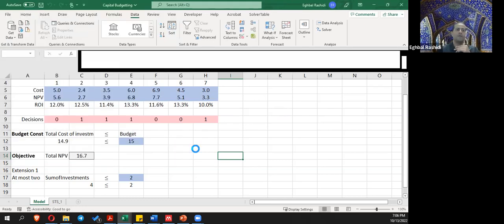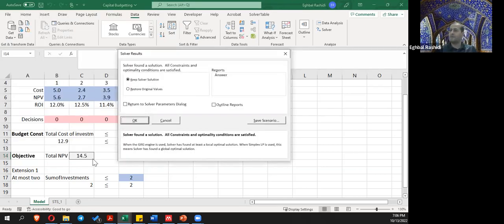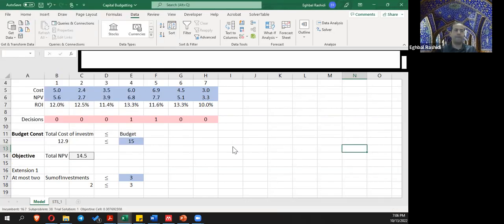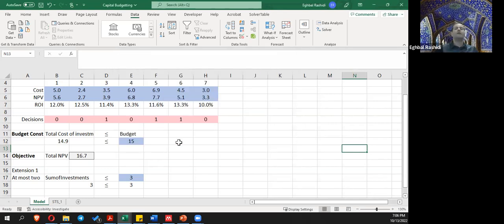Gonna solve. So it's 14.5. And if we change this, for example, to 3, we're gonna get different number. So I changed it, the 2 to 3. That means that at most 3 investment can be made. The total NPV is 16.7. When I made it to 2, it actually dropped to 14 point something. But when I made it to 3, it jumped back to the 16.7, which was the optimal one.